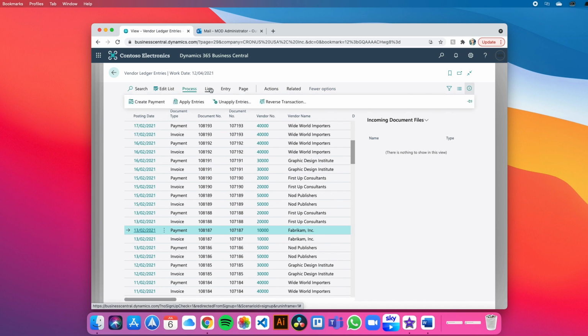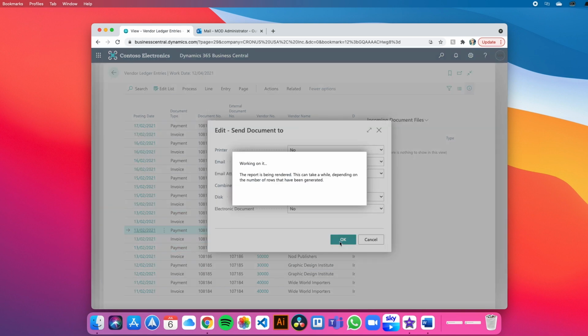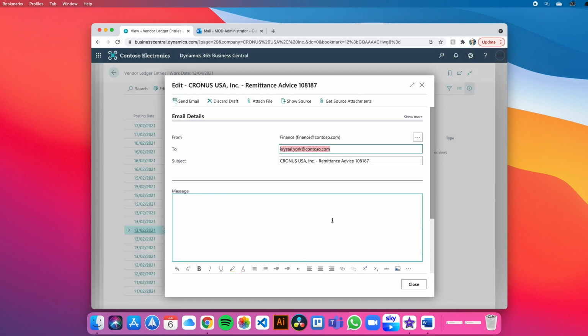So same as I was doing on the customer side. So here when I do send remittance advice, it should pop up with the document sending profile that prompts for settings. If I say OK to that, you can see here that it's going via finance@contoso.com. So it's picking up that email scenario I defined against finance@contoso. So when I try and send a vendor remittance advice to Fabricam, it's going to go via finance@contoso, and this is the email address. There is no email body on this one because there hasn't been one set.